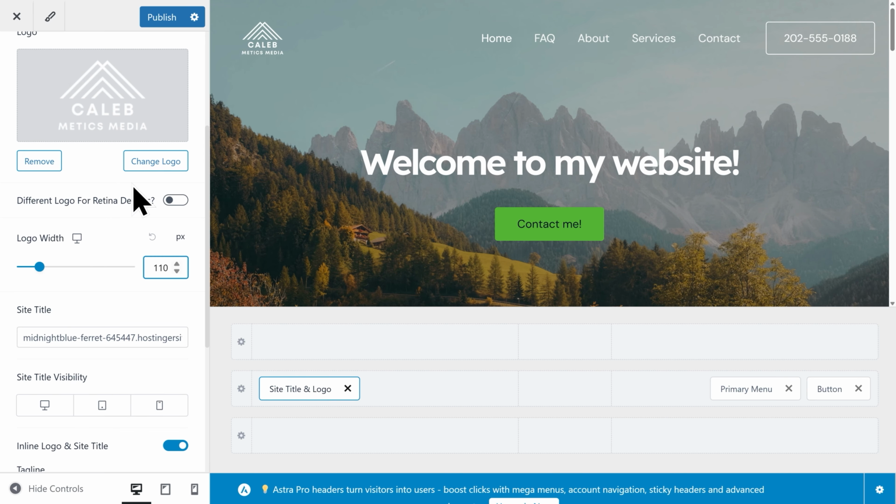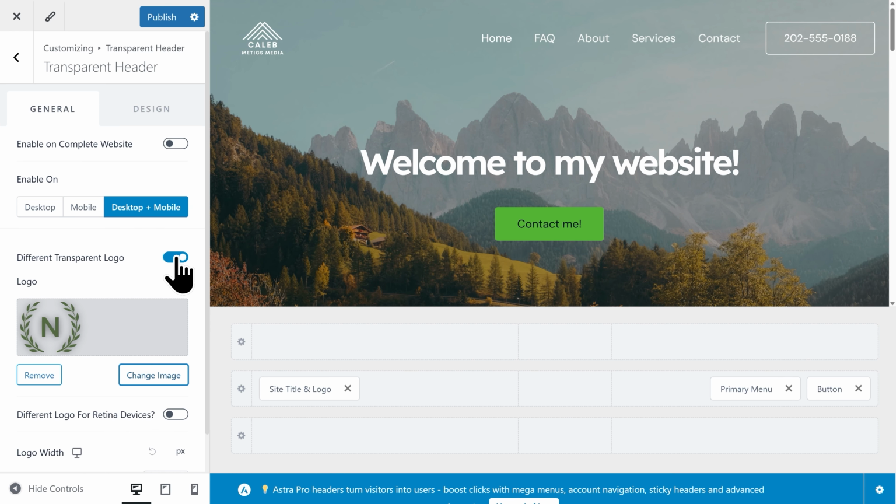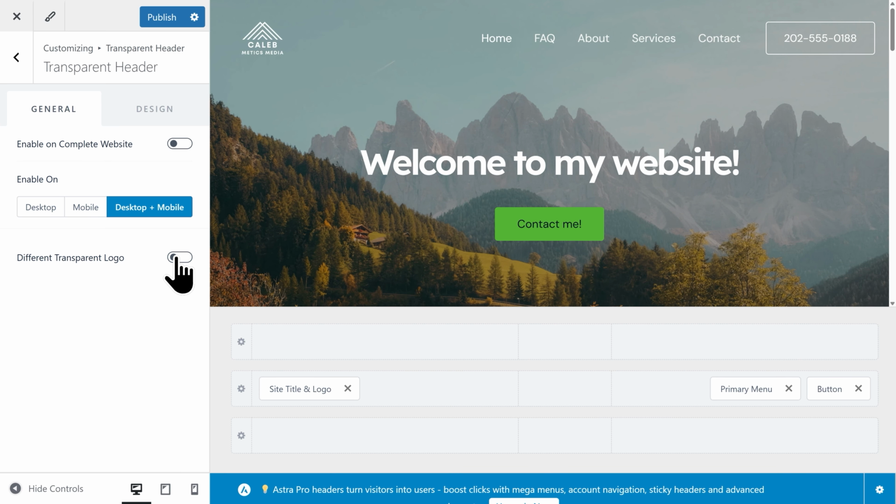Now, like I said a moment ago, if you have the transparent header notification, you'll have to click into that to fully update your logo. So click into Customize Transparent Header, and then you'll want to disable Different Transparent Logo. So I'll go ahead and turn this off. And now with that done, my logo has been fully updated.